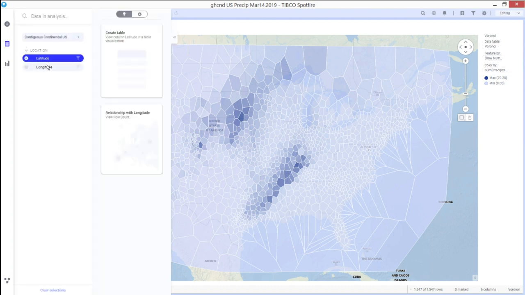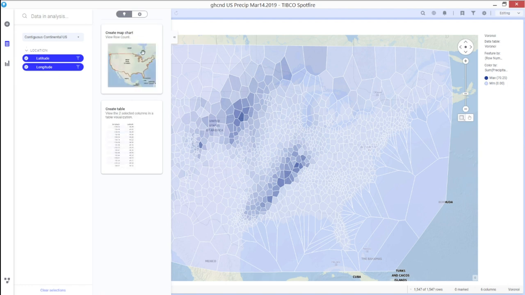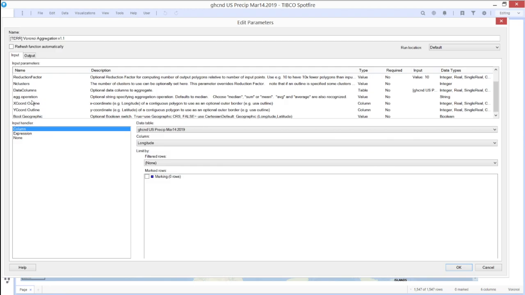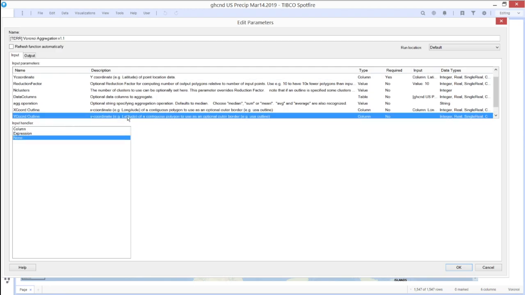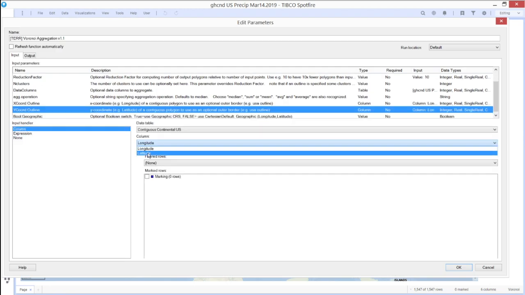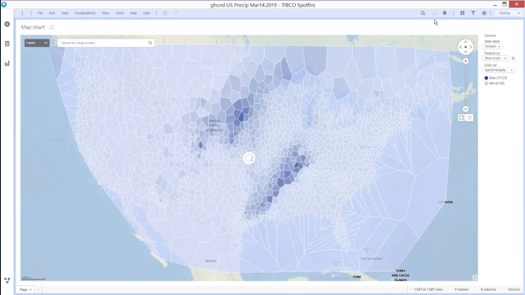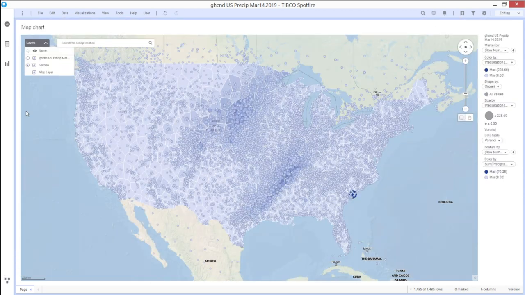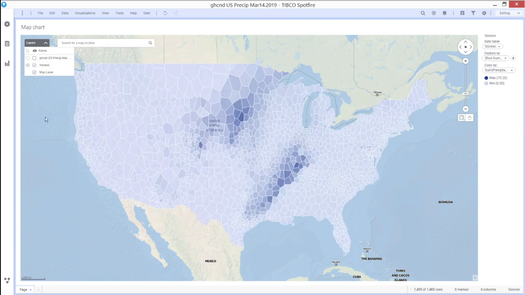Here, I've got a simple table of latitudes and longitudes that define the continental US outline. Going back to the inputs of the data function, I can connect these columns to the appropriate locations and rerun the data function. The results will be trimmed to the outline. Here I've illustrated how to use the data function to create a Spotfire visualization that generalizes point locations so that an entire region is covered with polygons.